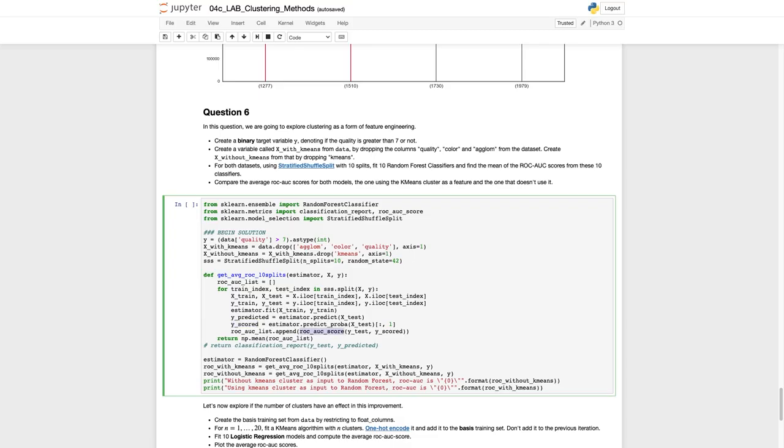And then we can call for each one of our different iterations the ROC AUC score for our actual values, that's the y-test, as well as the scored values that we just computed. And we will continuously append that to our empty list so that we get all 10 different ROC values. We then take the mean of that list and we will have the average for the different ROC scores across those 10 different splits.